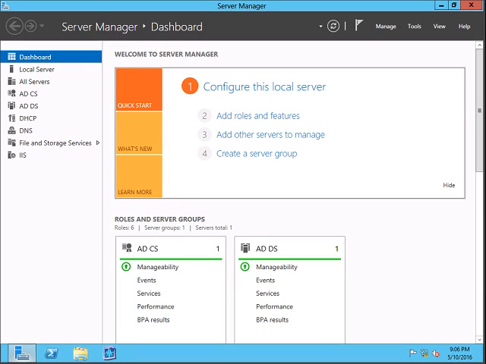We will see how to create a virtual switch in Hyper-V. So basically, before creating any VMs, you need to create a virtual switch so that the VMs will be able to communicate. To create a virtual switch in Hyper-V, first open the Server Manager.